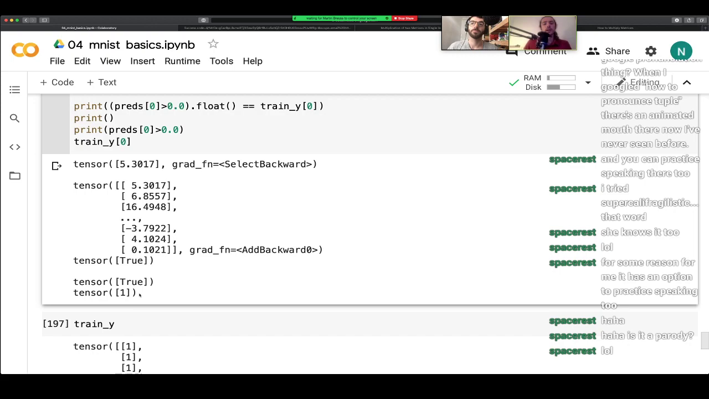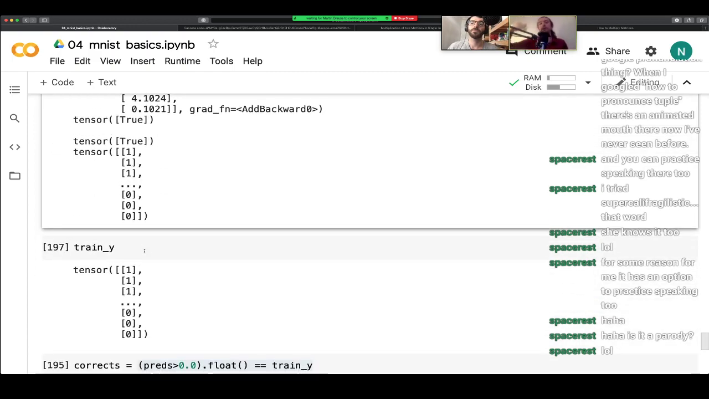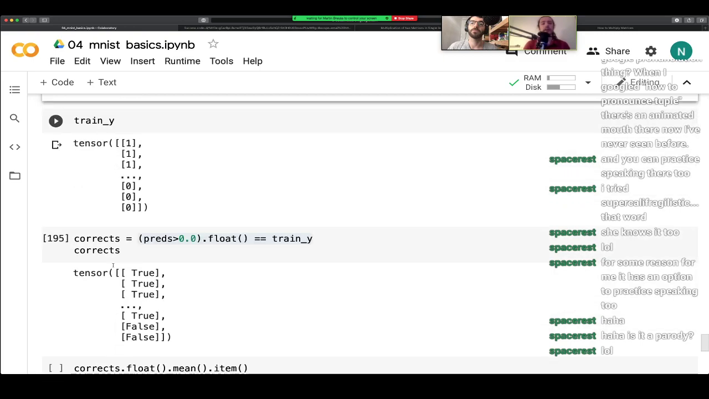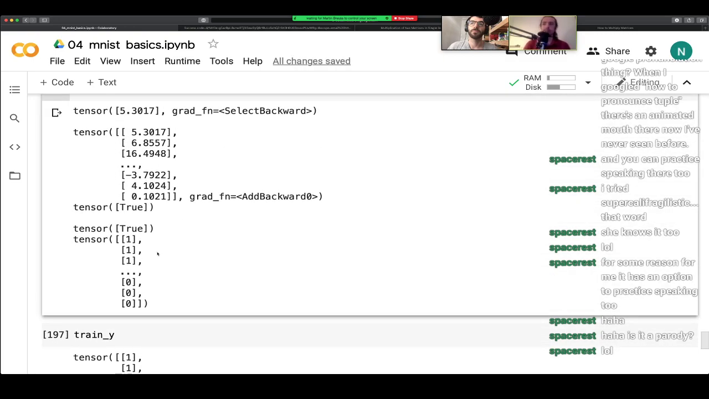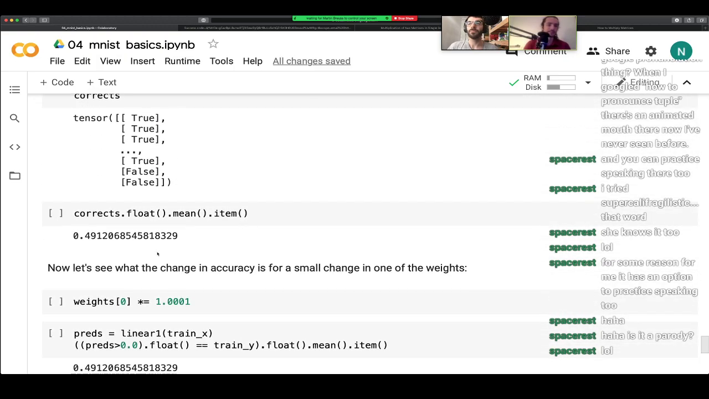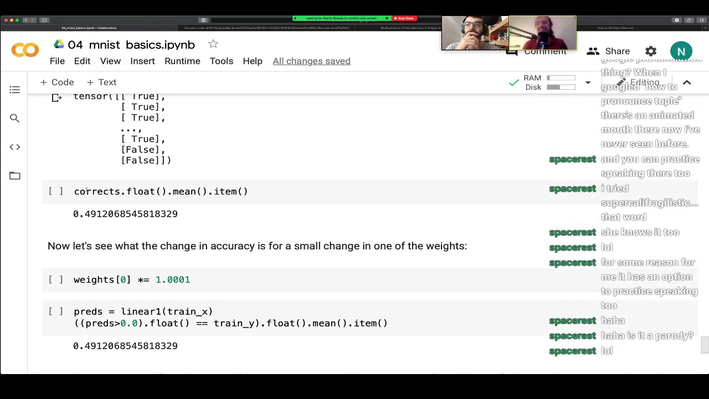Okay, I see. Yeah, because our labels were 1 and 0, not true and false. Right here. Okay. Yeah, right. Okay, yeah. Weird way of setting it up, but probably really smart. Probably.